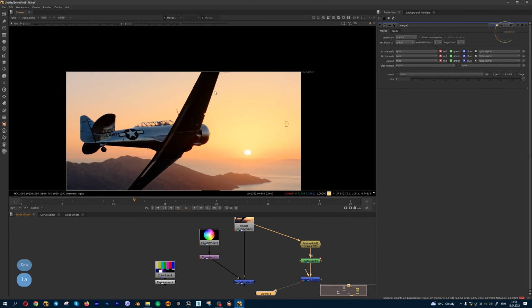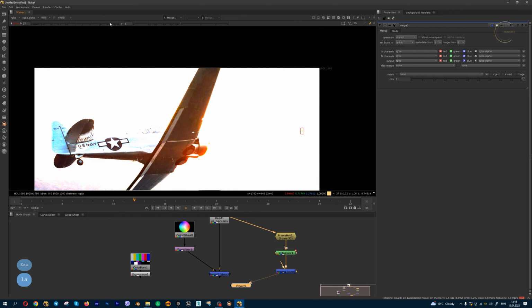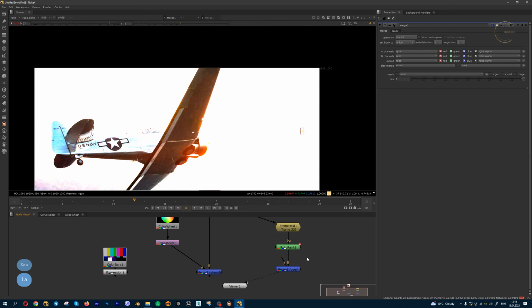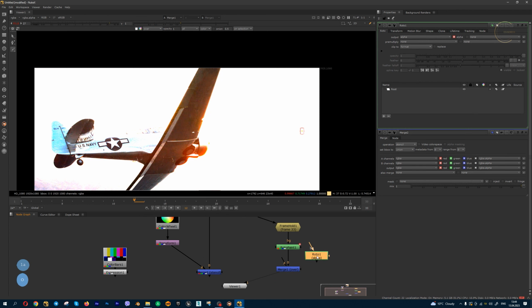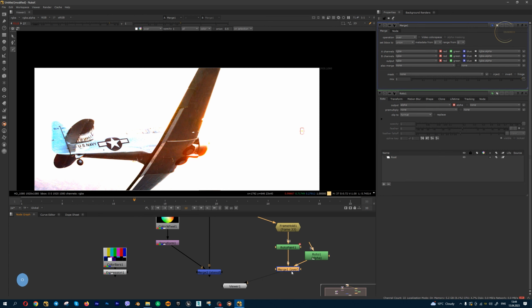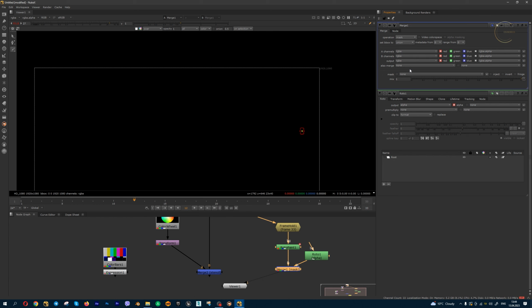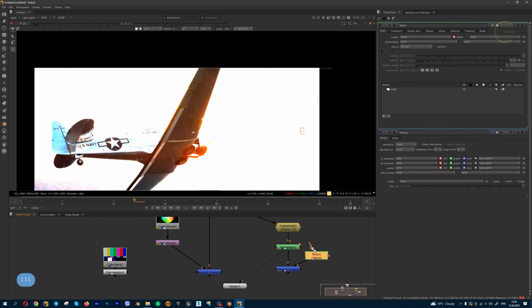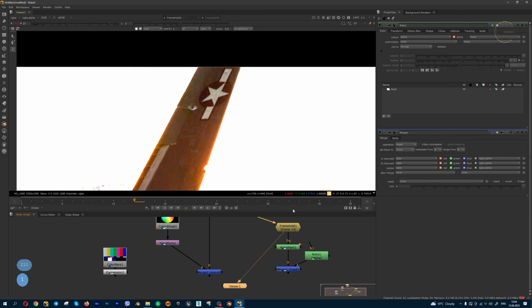Okay, let's create a simple mask for my clean plate. So I'm going to use a merge node and I'm going to create a mask. I'm going to use a roto node for this task and I'm going to set the merge node to mask operation. And in this mode you can create a simple mask for your clean plate. So let me choose an area.